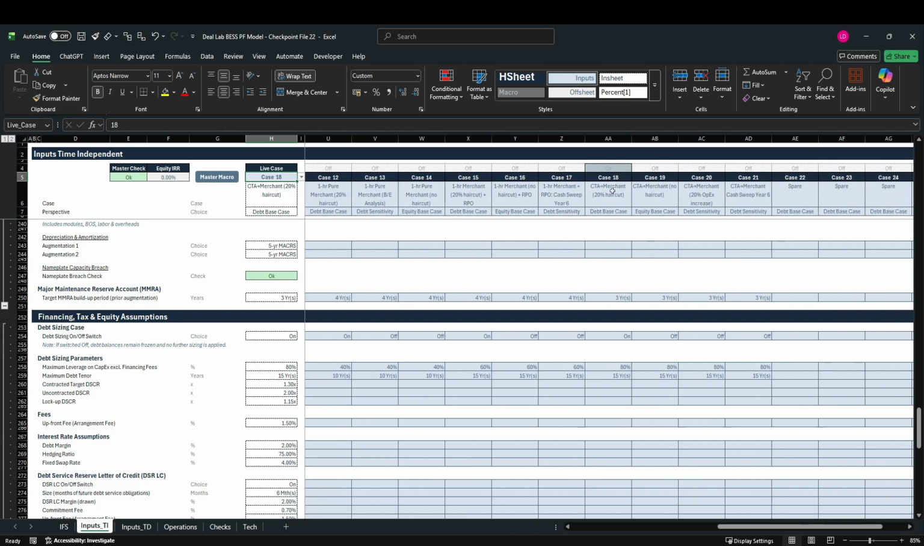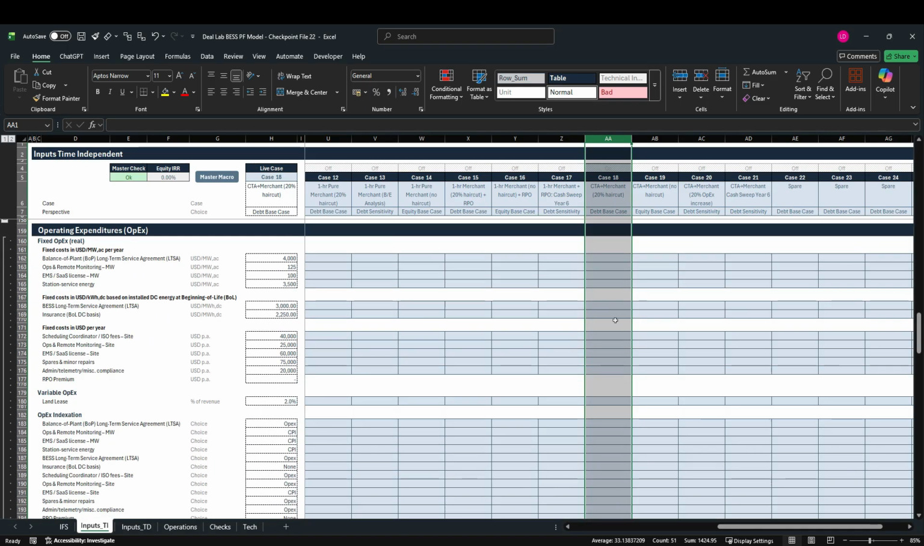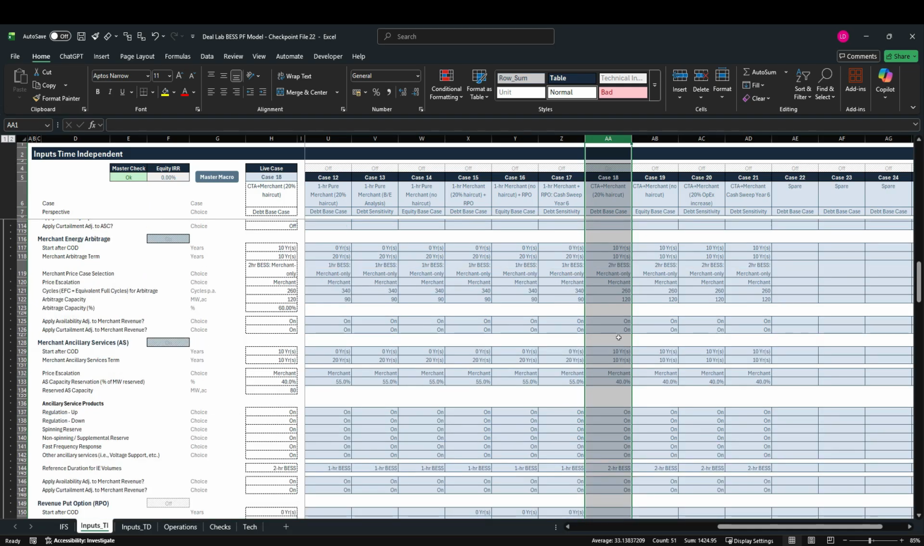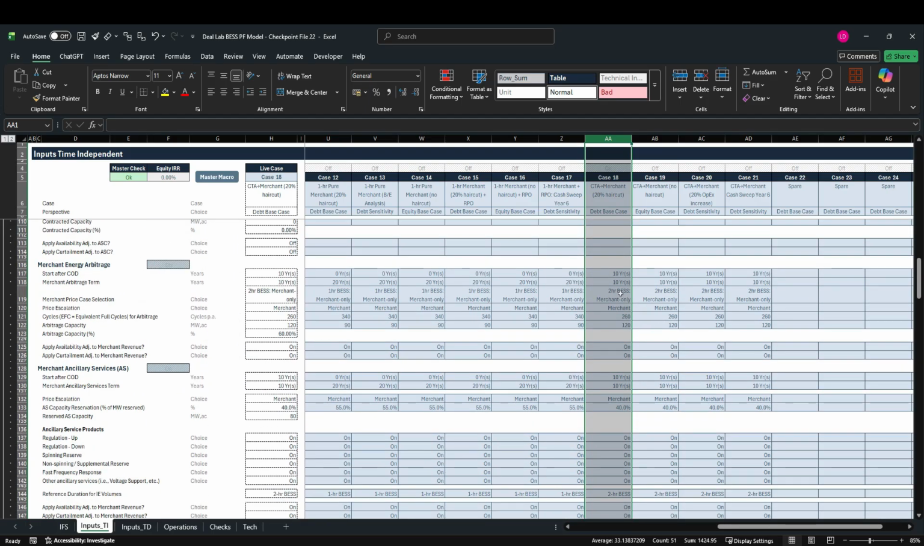That is going to be a case assuming a capacity tolling agreement for 10 years with the debt sizing over 15 years, and case 21 will then consider that same debt sizing case just with a cash sweep. Let's scroll up to the revenue section really quick, and you will see that we have a 10-year tolling agreement for those 4 cases, and then a 10-year merchant tail, but our debt will only be sized over 15 years.